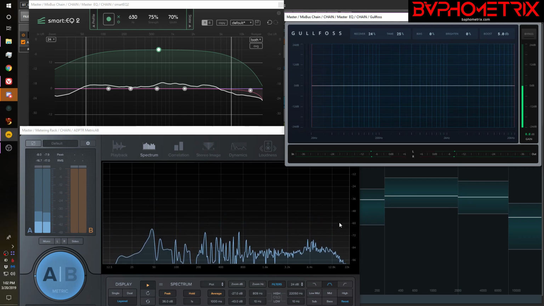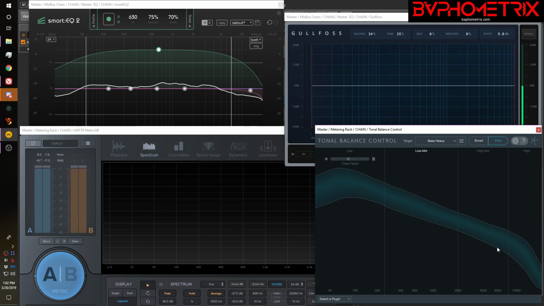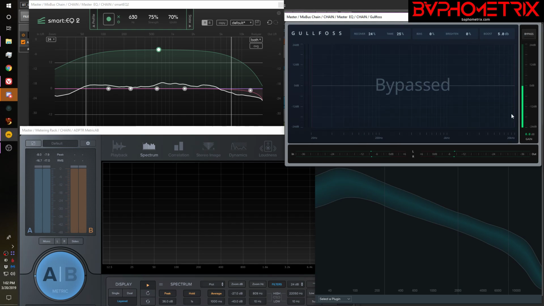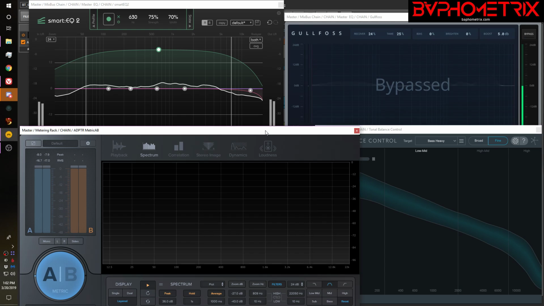So you see how I've got a typical kind of, it's not so aggressive after about 12K, it starts sloping downward. And again, that's what tonal balance wants a song to do. See how it starts sloping down a little more sharply over here? One more time. Let's bypass Gullfoss so it's not influencing things. Isotope steals my keyboard focus.